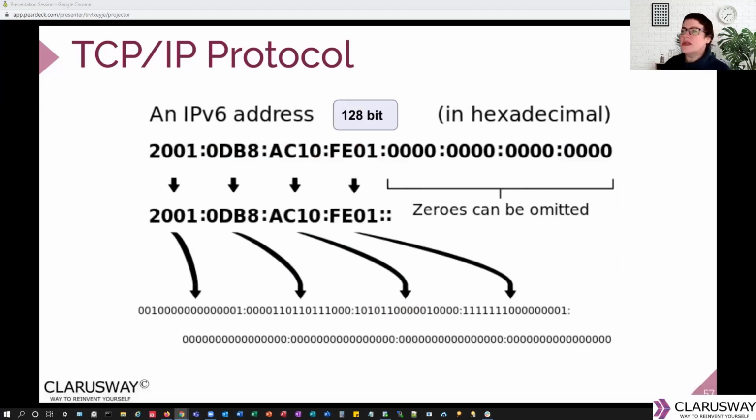There's also something known as IPv6. The IPv6 address is 128-bit, and it is essentially our numbers, but now instead of 4 segments, we have 8.